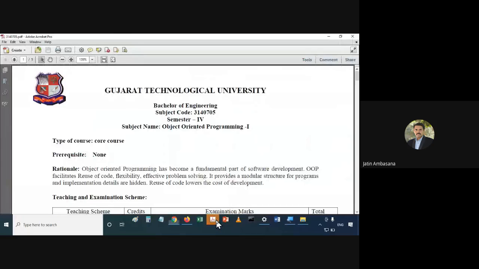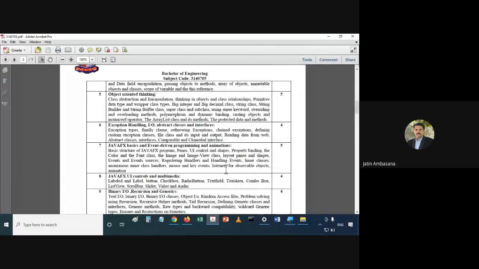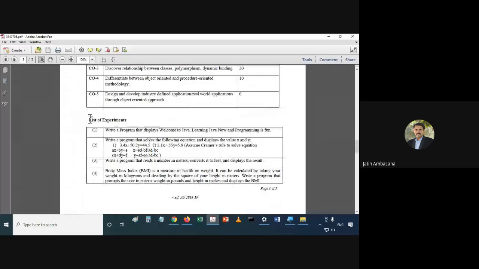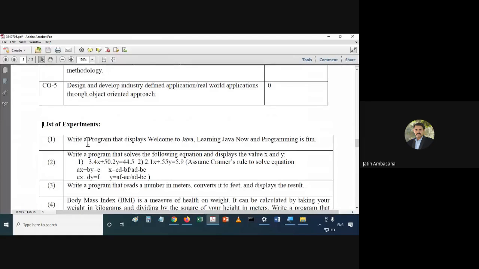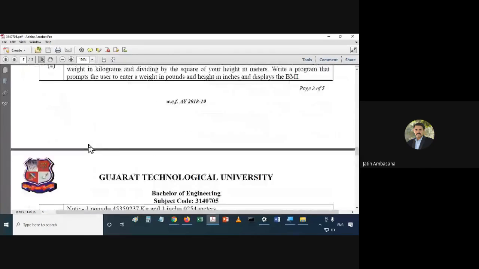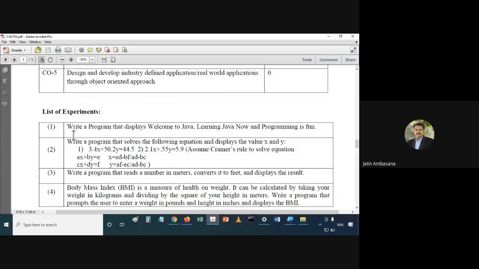So this is your syllabus as per GTU, and we will be following that particular list of experiments only, suggested by the university. There are about 25 programs in this list. We'll be doing those, and we'll also be seeing some more in our theory part, to understand the concepts.